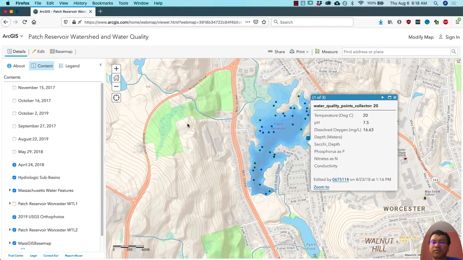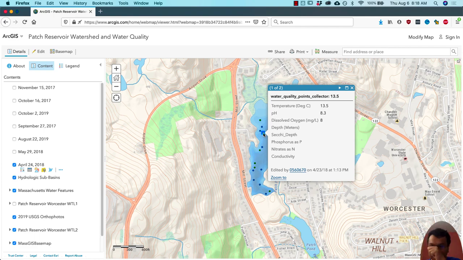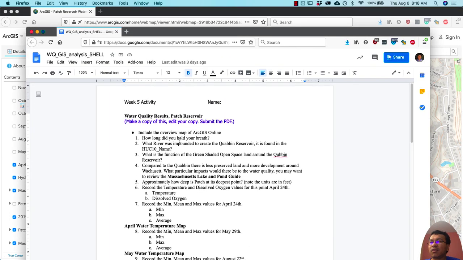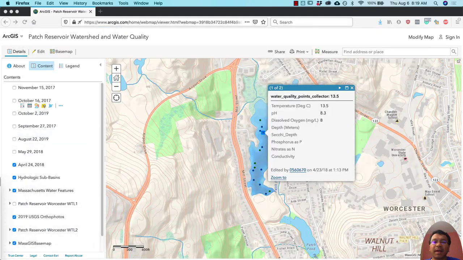So the first step is to try out the print function. You should be able to see the water quality points for April 24. You can turn them on and off. It's pretty easy to do, right? And you can click on individual points to see the details. And while you have this map open, you should open up the shell document, make a copy of this document, and start filling it up as you go.